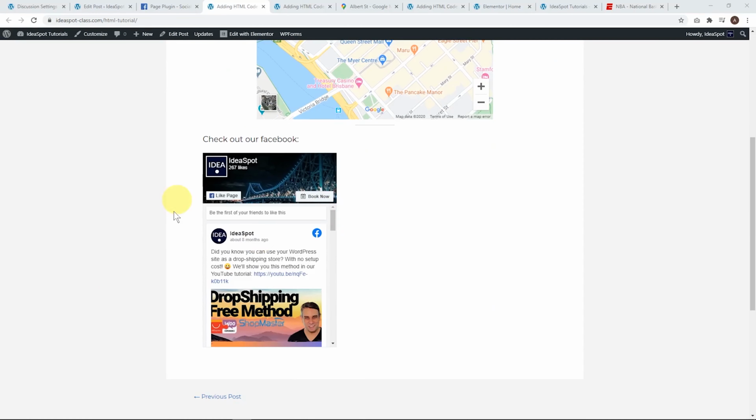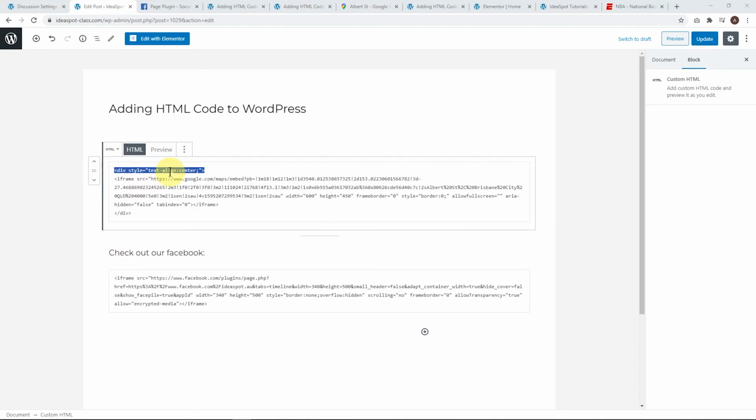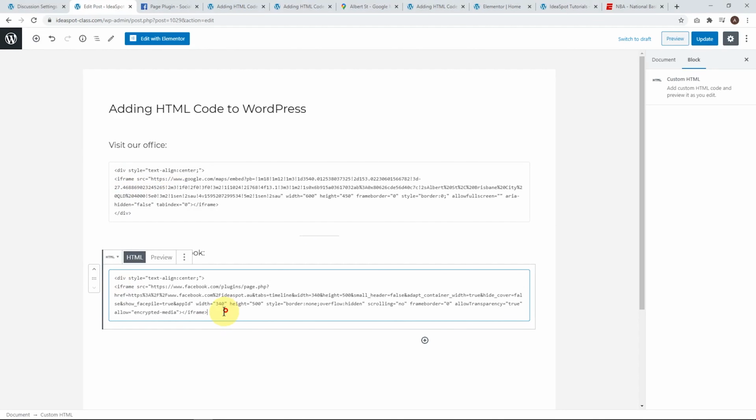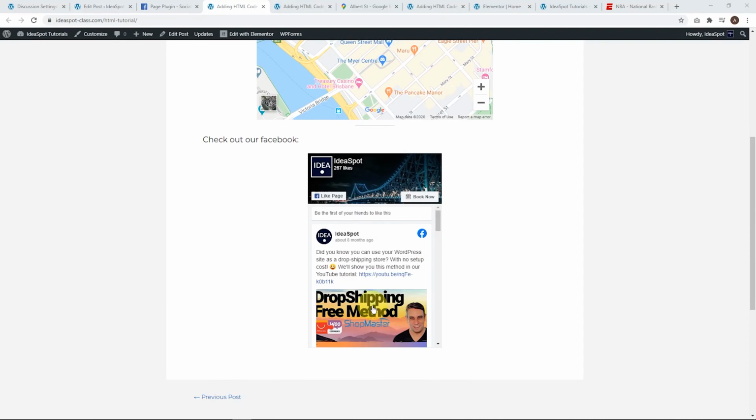And here we go on our page. We've got our Facebook feed. We can center that using the same method I showed you before. Again, just copy that division alignment to the center. And let's paste that into our HTML here. And don't forget to end the division with that. There we go. We've got our centered Facebook feed in our post.